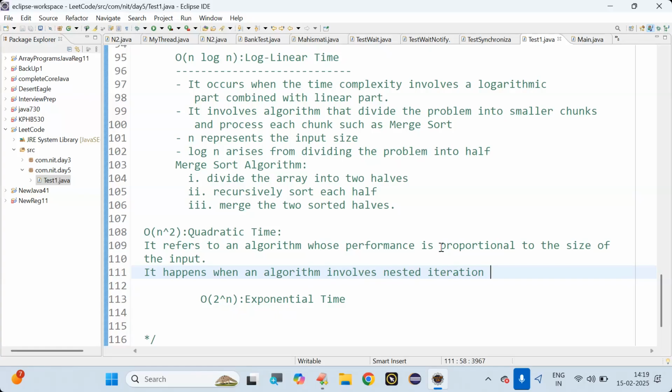For example, there is a sorting technique. We have to sort the elements in an array. There you will get big O of n square because there will be nested iterations, one loop inside another loop, where the elements are compared and then swapped. I'll also show you how to write the program for the sorting. All right, let's continue with this point.